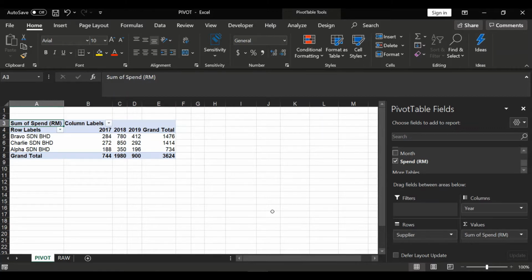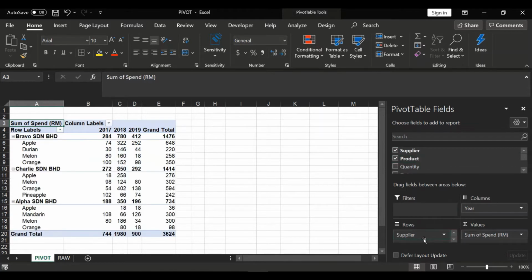Now let's have a view of spend for respective products. I will just drag product under supplier. And you can see the pivot table will automatically create a grand total for you as well.